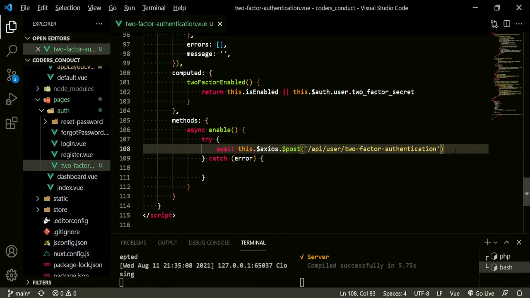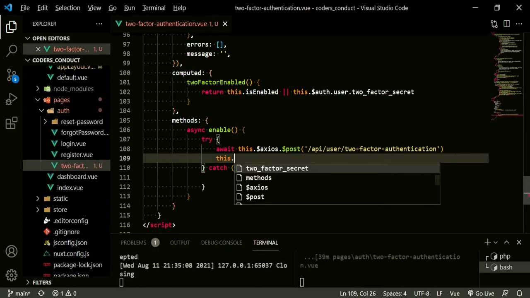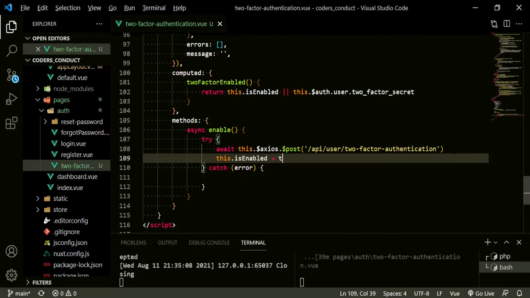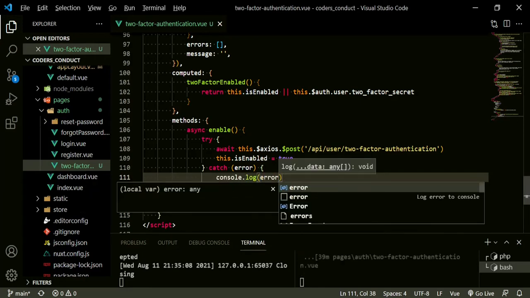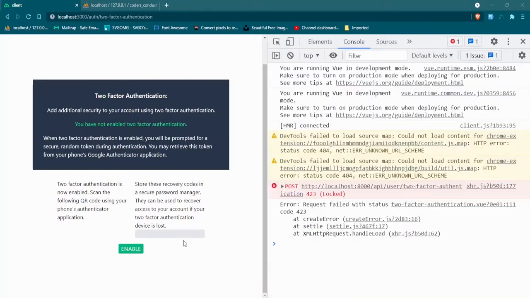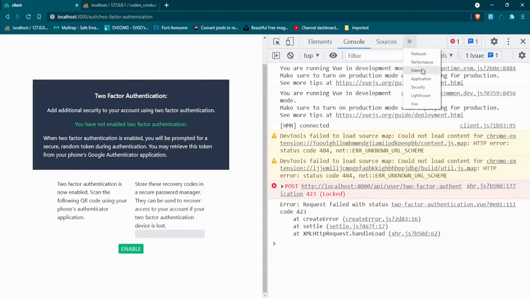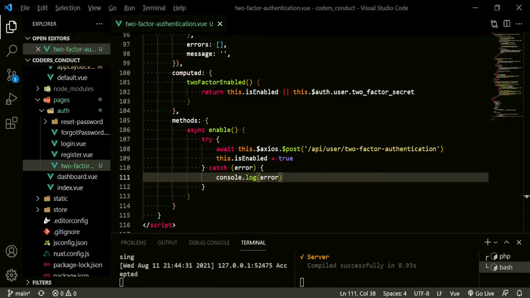After await, we can now say this.isEnabled equals true. And so after that, for now, we'll just console the error. Let's go ahead and see what this enable does now. Go back. We are getting back a 423 error. Okay, which basically it's not getting it. So let's find out what's going on.